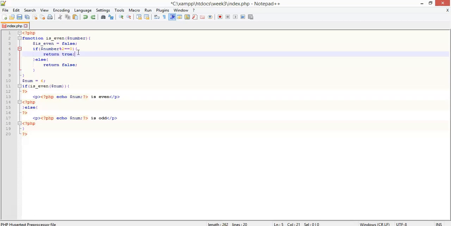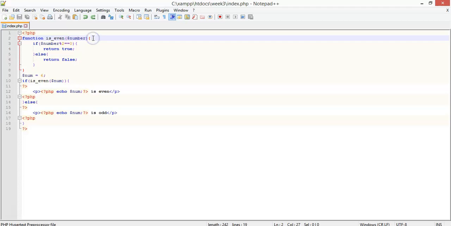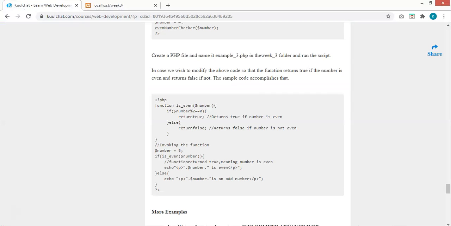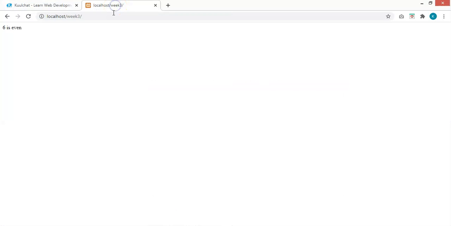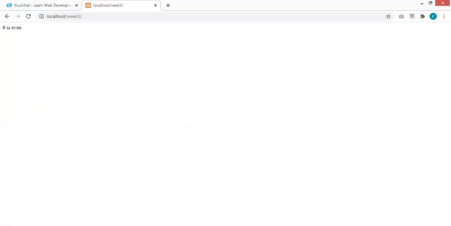But anyway, first of all, let's run this one before we do the change so that you can see that they do the same thing. So let's run this code first before we do the change. You can see that it returns the same result. You see that it's even. If I change it to 5, it's odd.